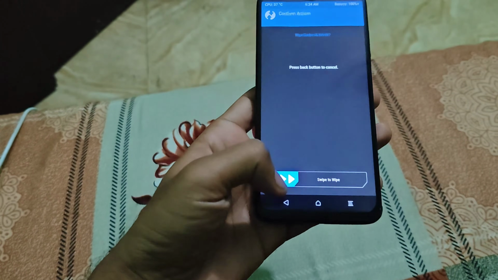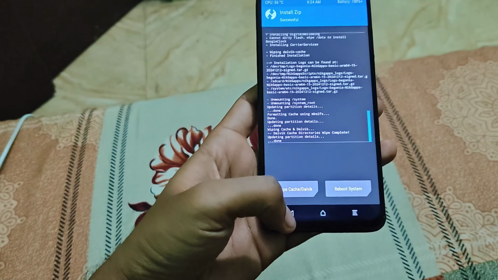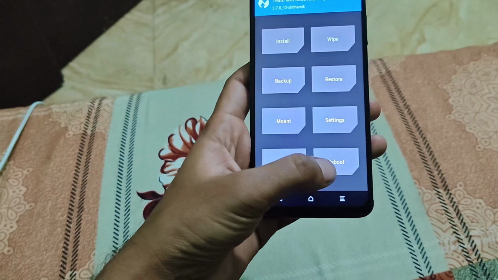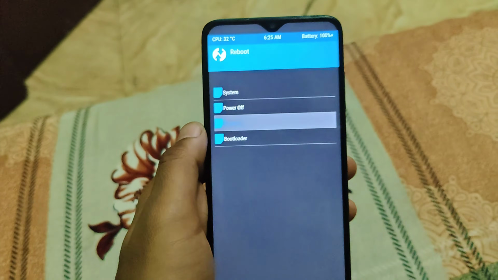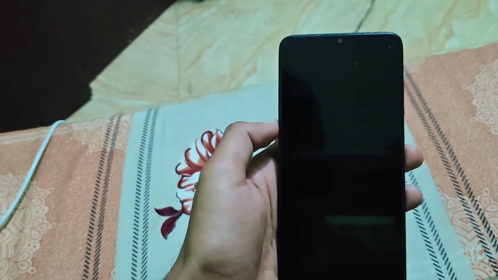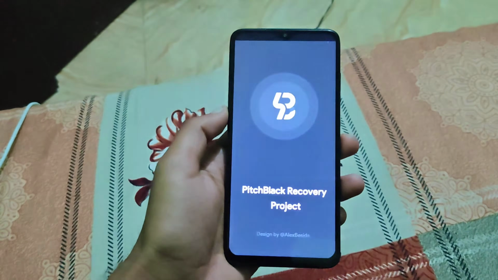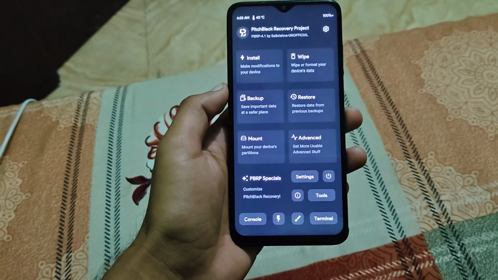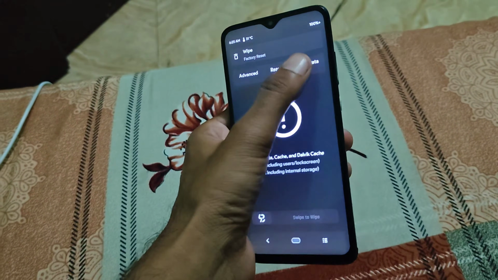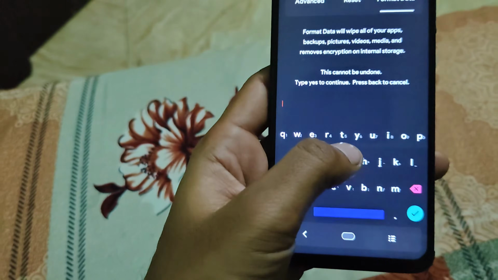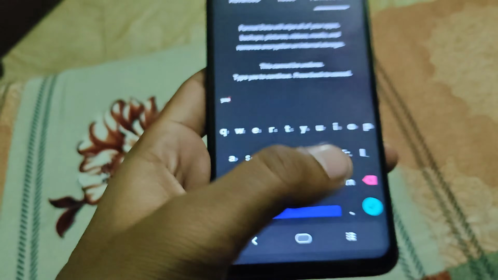Now click on Wipe Cache and swipe the slider to confirm. Now reboot to recovery again. Step 3. To format the data to avoid boot loop, click on Wipe. Select Format. Type yes, and once completed, tap OK.